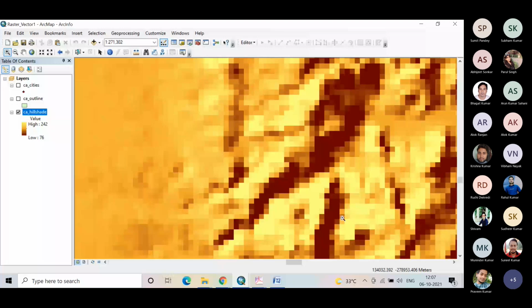The next question was how we will know the exact position. When you place your cursor, on the bottom right corner you can see some values coming. This is the X and Y coordinate of that location. Whether it is raster data or vector data, there will be a coordinate.